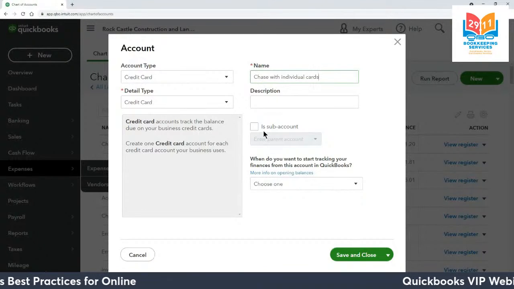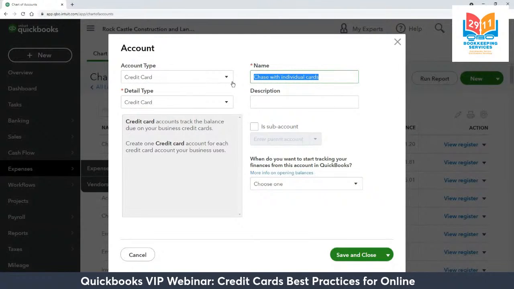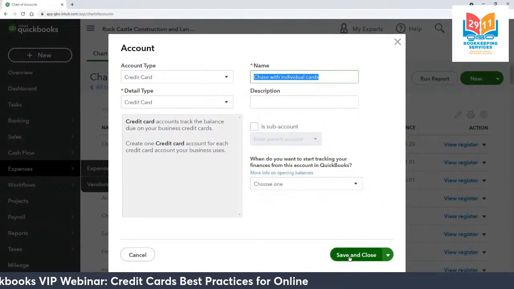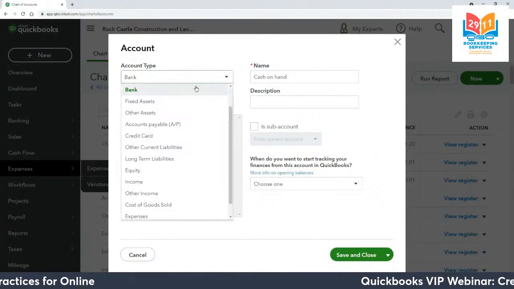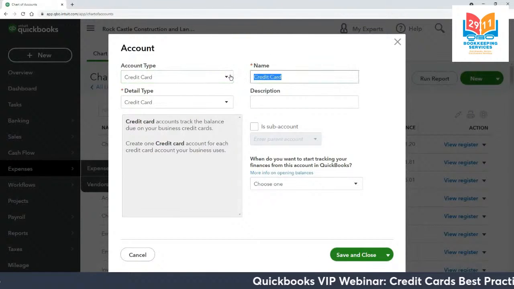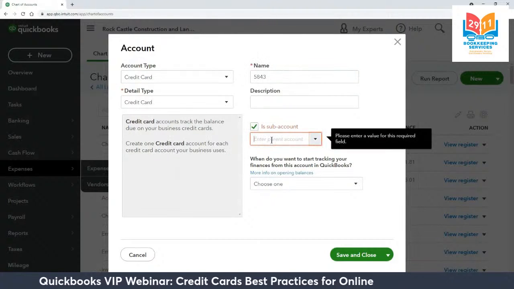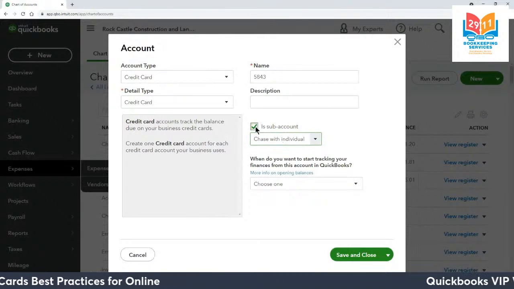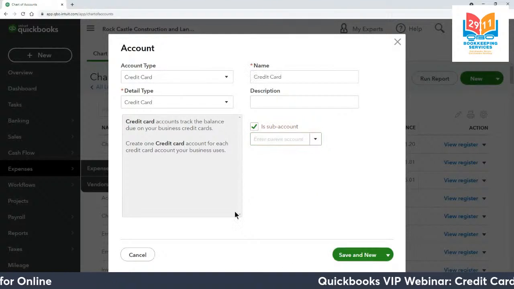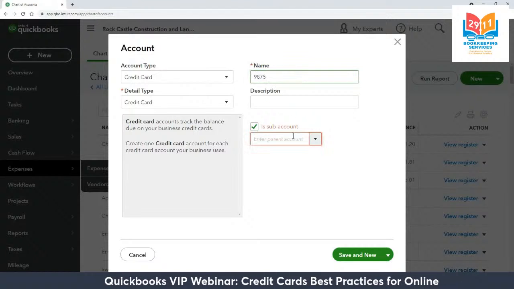Now, if I were to set this up as a parent with sub-accounts, naturally, I'm not going to actually name it Chase with individual cards. I'm just naming it that way for teaching purposes, so it'll stick out on our chart of accounts. So if I do that, and then I go in and I set up the individual cards as sub-accounts. So I'll put in Chase with individual cards as the parent. Okay, I'm going to put in another here.